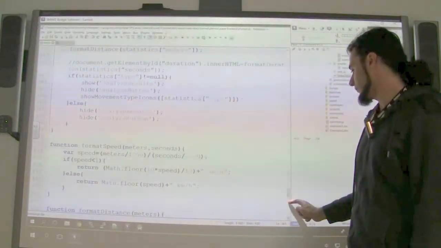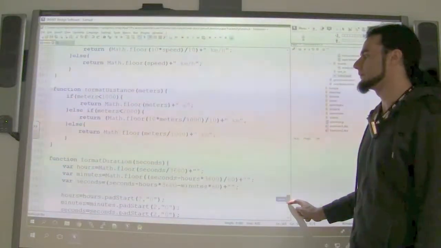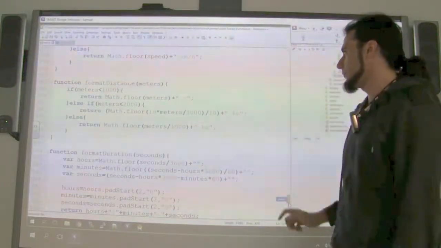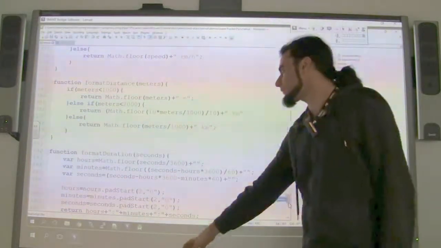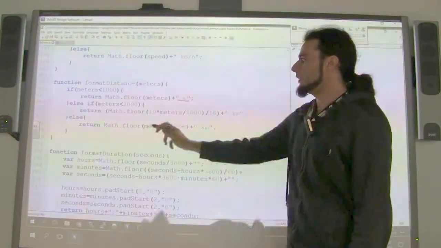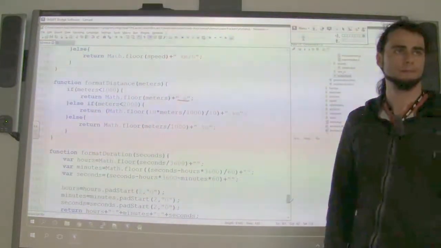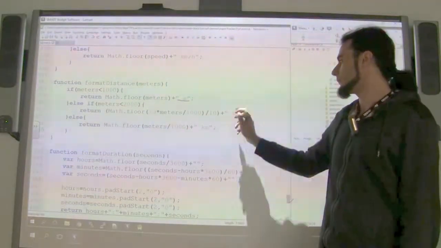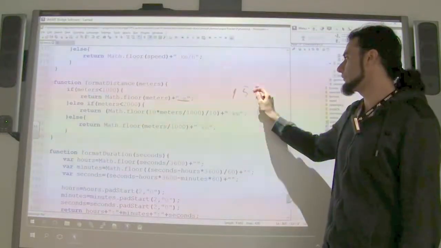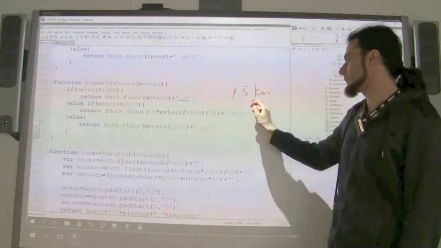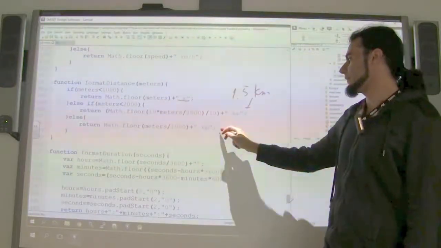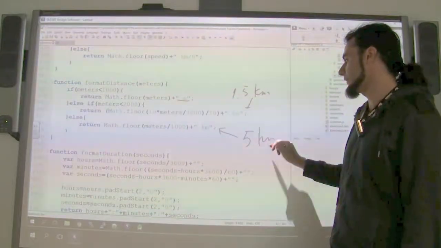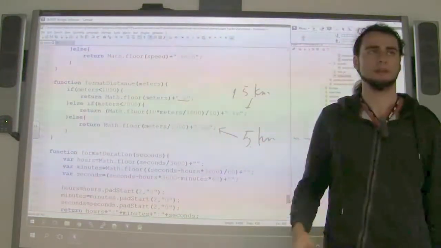Not really the best way to format the numbers, but I didn't want to spend too much time learning a better way to do it. So for the distance, I just show meters if you have less than 1 kilometer. If you have less than 2 kilometers, I show something like 1.5 kilometers here. And if you have more, I show just 5 kilometers, even if it has point something, I don't display it.